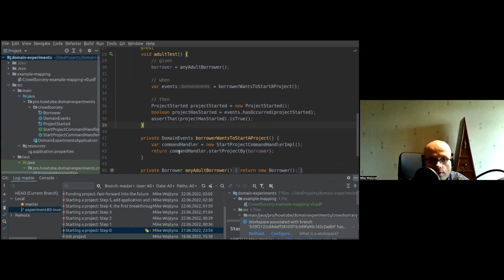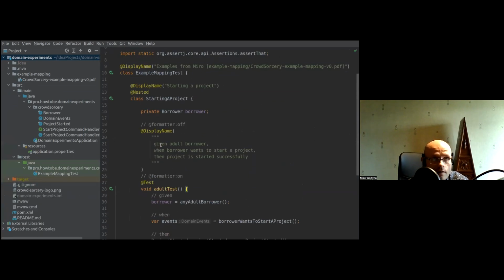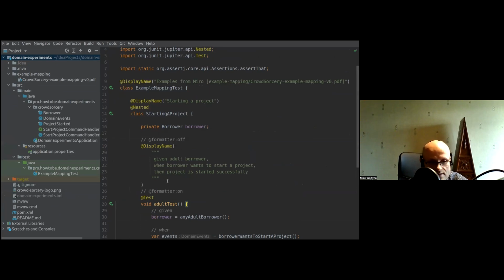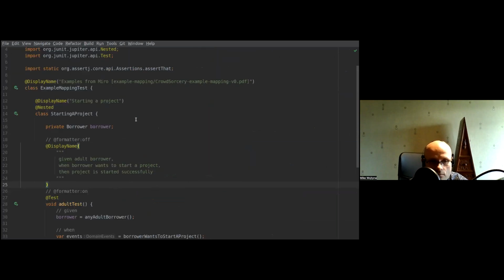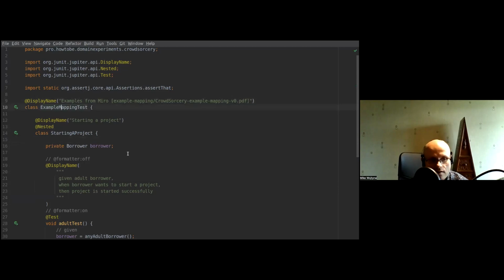I would not do live coding from scratch, as that might require too much time, and I might lose your attention. But I think going step by step would be good enough. So the first thing here is that I start with a test, with a test class which I named something like examples from my row. And here I'm giving you a link to the PDF document included in the project after the example mapping session.